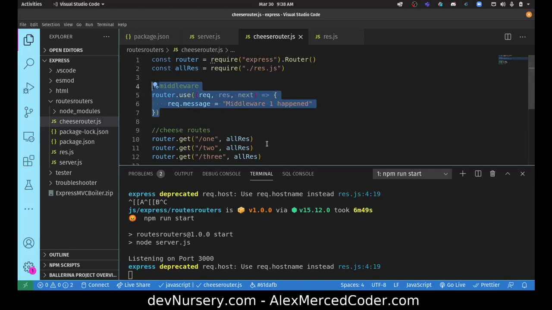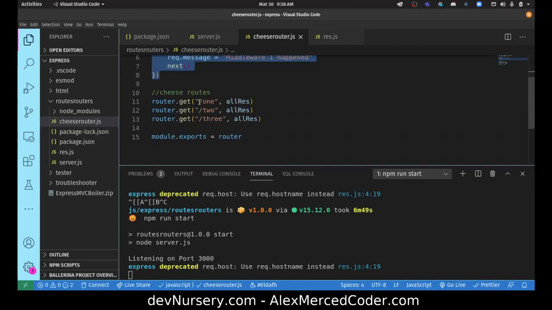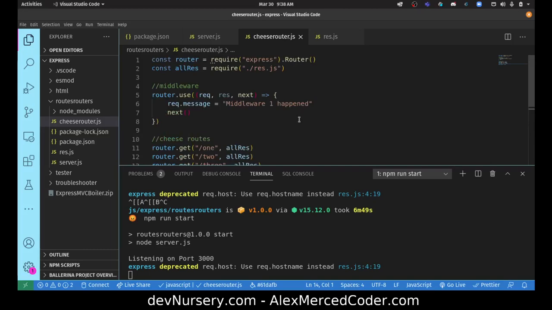Okay, so this thing will have happened, and then I want to make sure that it goes on to the next piece of middleware, so I put next. So when I do a cheese request, it'll go into this router, this middleware will run first, and then it'll go check against these get routes. Okay, let's test that out. So let me restart my server.